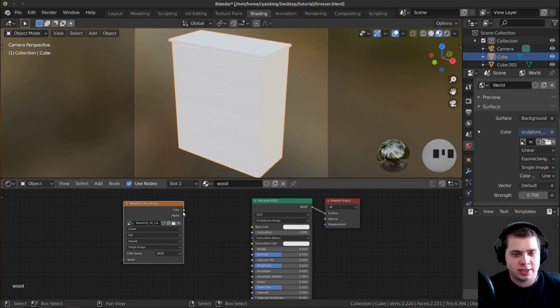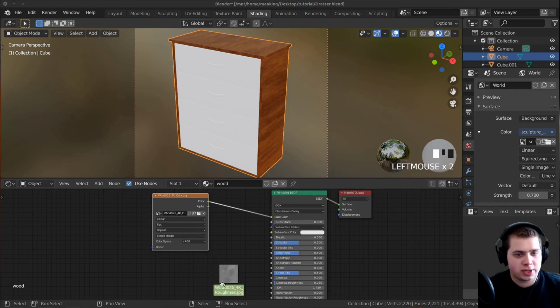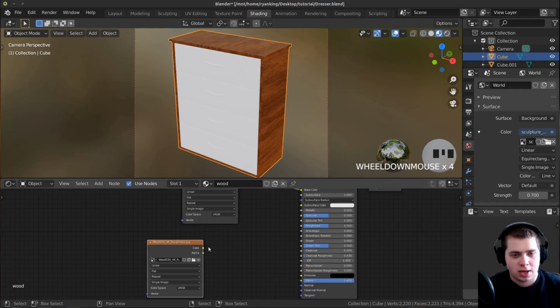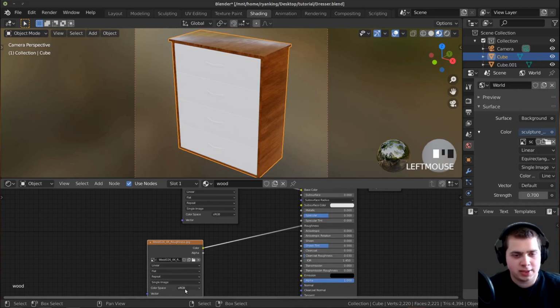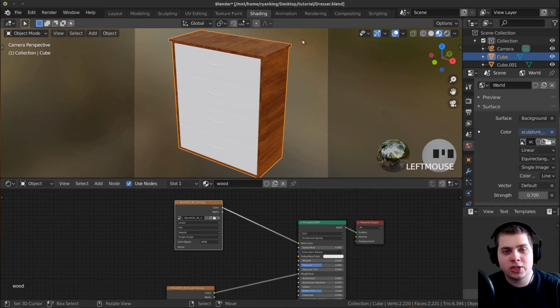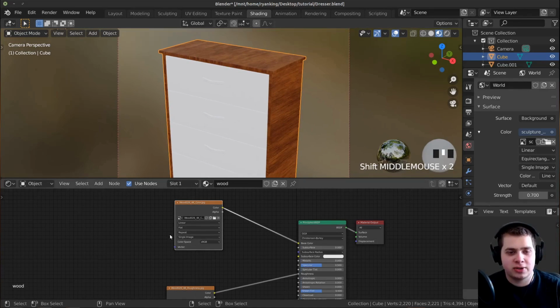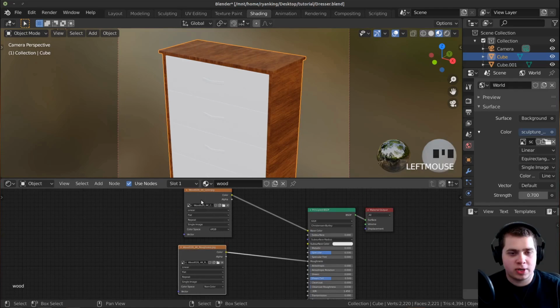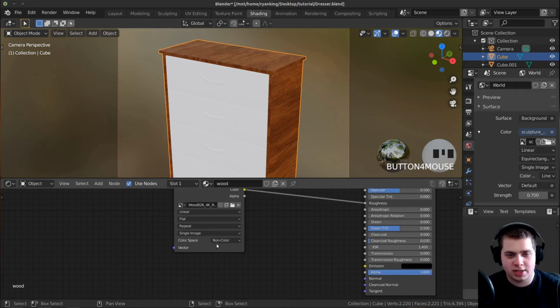And then this is the color, so I'll just drop the color into the base color, and then I can grab the roughness, so I'll drop the roughness in here and plug the color into the roughness, and then I want to change the color space to non-color. Any texture that's not contributing directly to the color of the material needs to be using the non-color data. So this one needs to be using the sRGB, but all the others you need to change the color space to non-color.